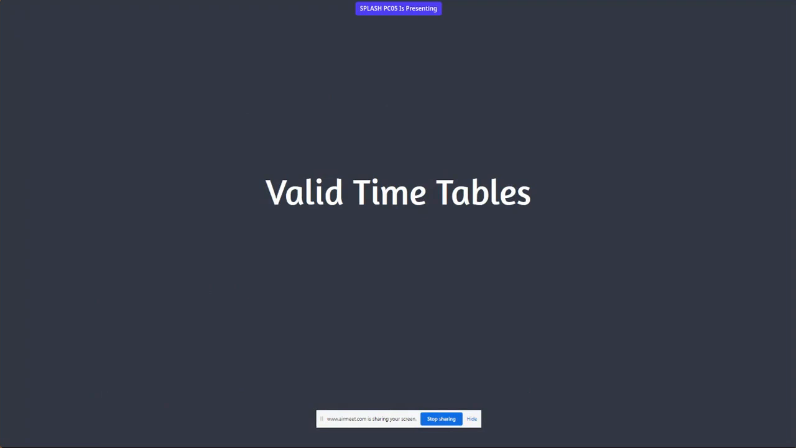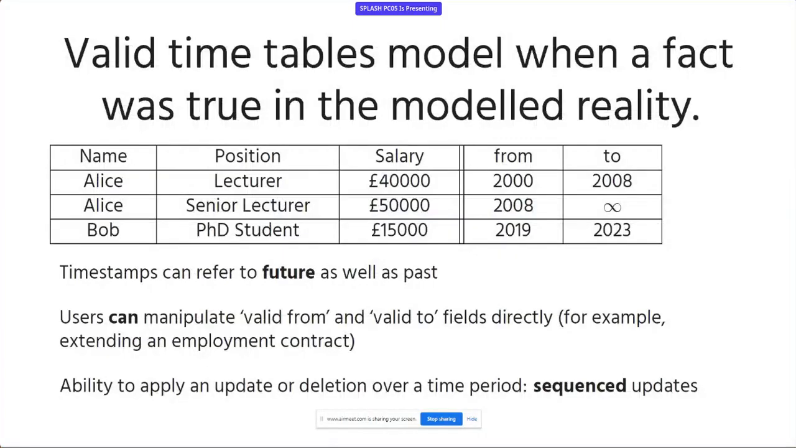Okay, so that's transaction time. So how about valid time? Valid time differs in that it models when a fact was true in the modeled reality. So this is the domain that you're modeling, whereas transaction time was the database and how that changed. So here the timestamps can refer to the future as well as the past, and users can actually modify these timestamps directly.